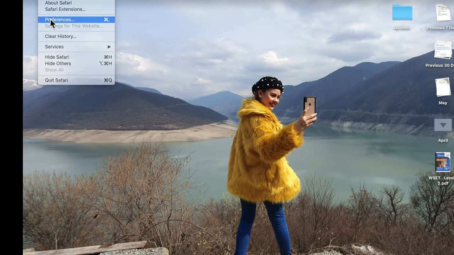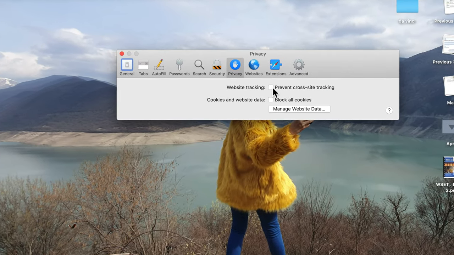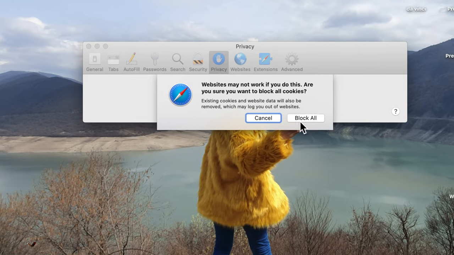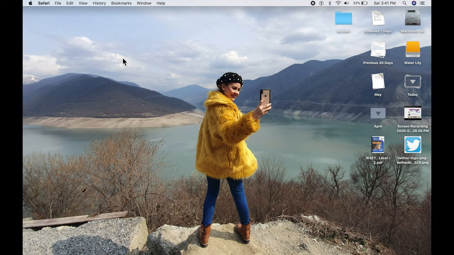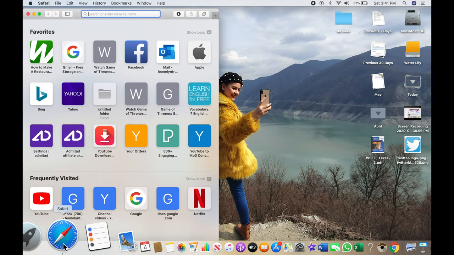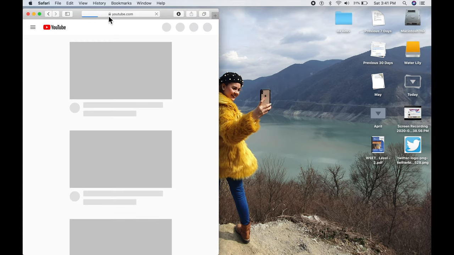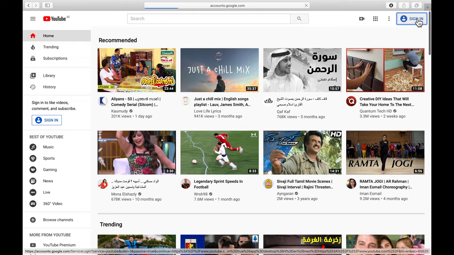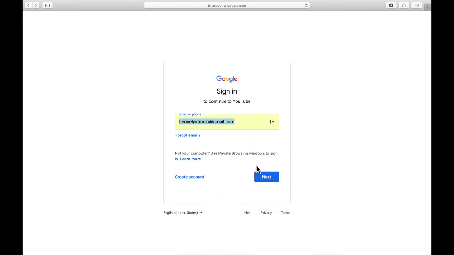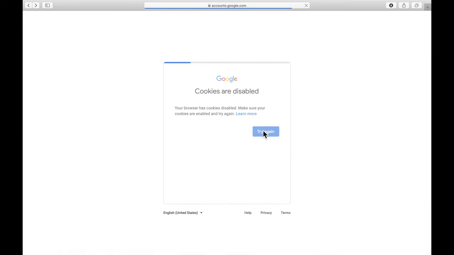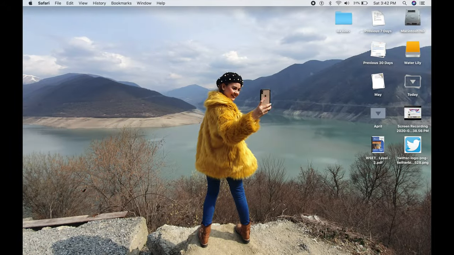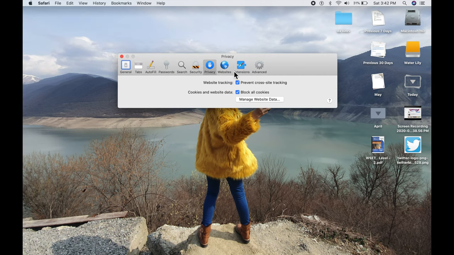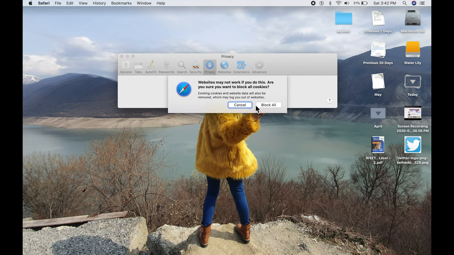So I will go now to preferences from Safari, privacy. I'm gonna click this, block all cookies, yes, and close again. And I'm gonna go back to Safari again and open the YouTube channel. Let's see what will happen. Okay, I will sign out, so I need to sign in again. Of course it won't work because I blocked all, so I need to go back to preferences again and uncheck.